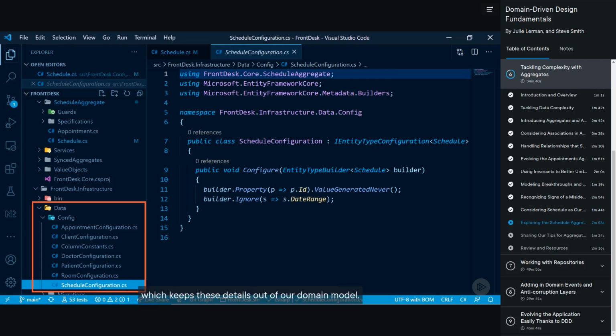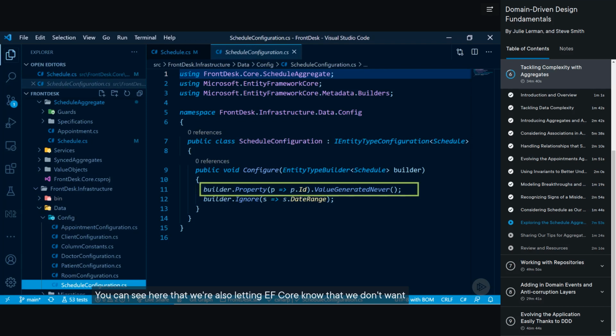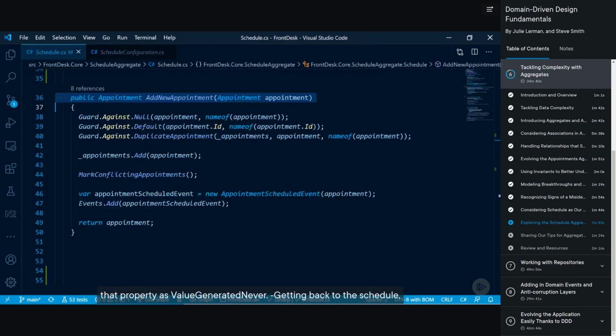domain model. You can see here that we're also letting EF Core know that we don't want the database to supply an ID when we create a new schedule. We've marked that property as value generated never. Getting back to the schedule, let's have a look at its methods. The first method is for adding new appointments.